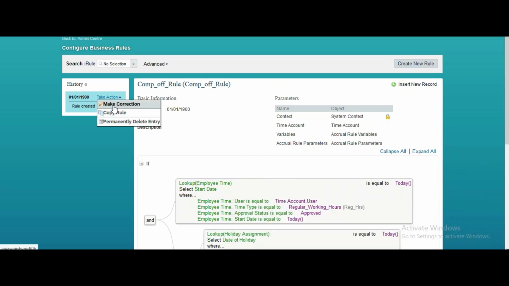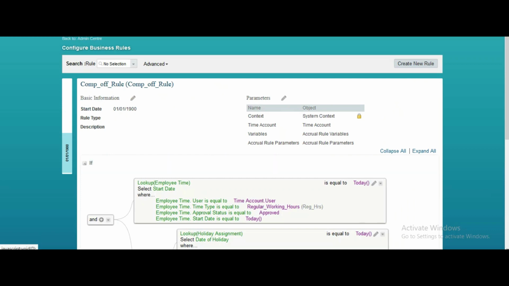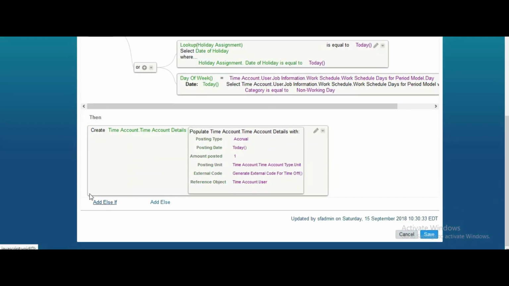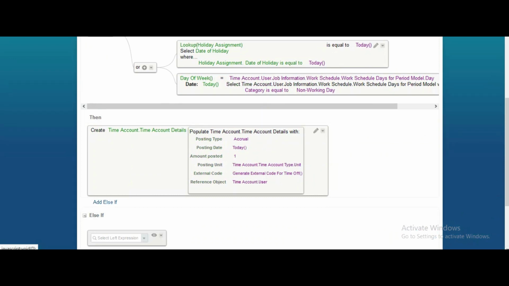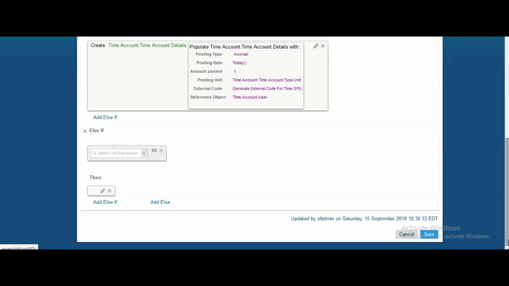So to add that deduction rule, we have to extend this already created accrual rule, because this is the only place where we can apply this deduction rule. To extend that, I am going to add another block here. And first of all, the logic is we have to check whether the comp off quota balance is more than 0 or not. If it is 0, then the deduction should not happen. So the first simple logic is that the balance should be more than 0.